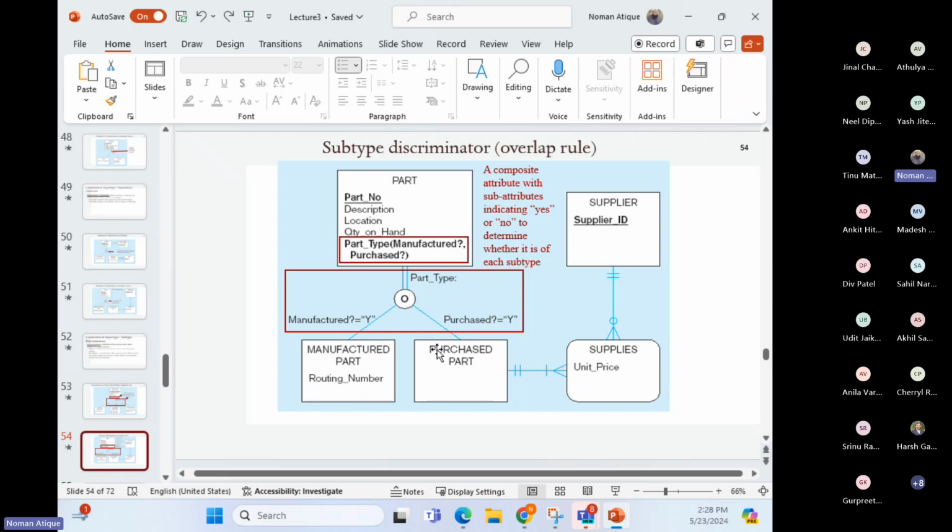Remember, we have given an example. A part, maybe you purchase that as well, or you are just creating that as well. So here, what you will write is that it's a composite attribute which is manufactured and purchased both. So we'll have to mention, is it purchased, manufactured? Yes. It is purchased? Yes. In both situations, we'll say there's a subtype discriminator. This is called the overlap rule.